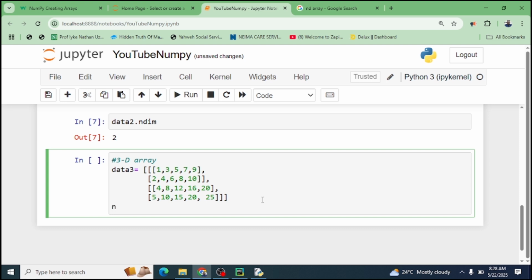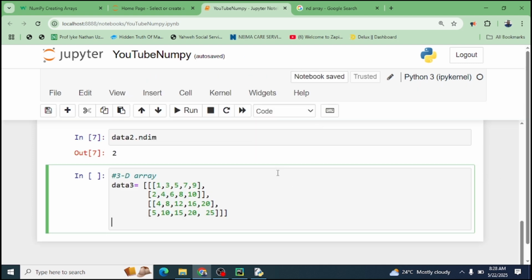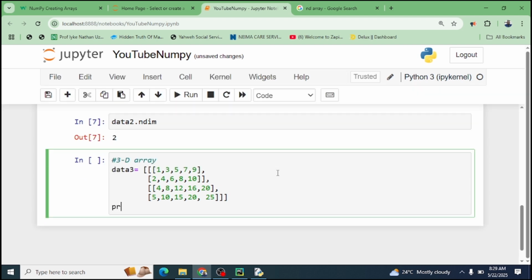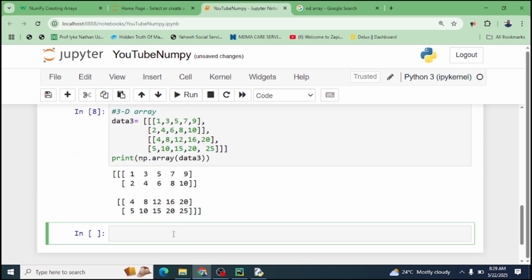So let's put it here now, and let me just say np dot array. I can print it, but I don't want to use print. So put it into the array. You have data 3. It's not compulsory you always print it like this, but this is three dimensions actually. Let me do this with ndim so you see it better.